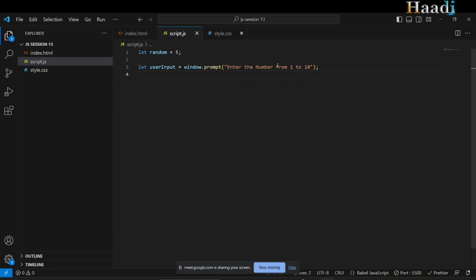So I hope you guys have understood this part now. I've created a variable inside which I have a random number. Then I am collecting the data from the user. I generated a random number 5, and I'm collecting the data of the user inside this variable. Okay, so what I'll do is I'll just create an if statement.